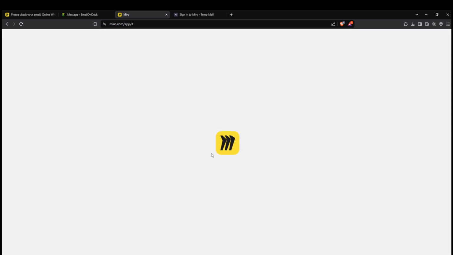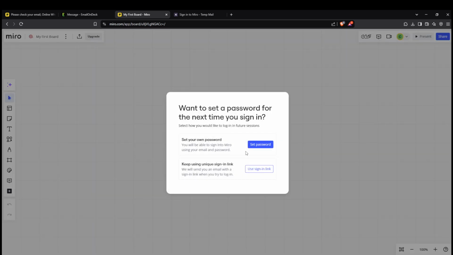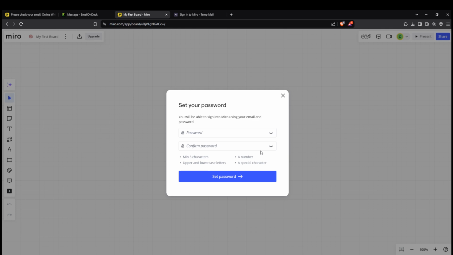Before diving into your projects, set a secure password to protect your account and confirm it. Once you've done that, hit Set Password to finalize everything. And there you have it, you've successfully created a Miro account. Now, you can start exploring all the features Miro has to offer and begin putting your ideas into action. Enjoy your new productivity space and happy collaborating.